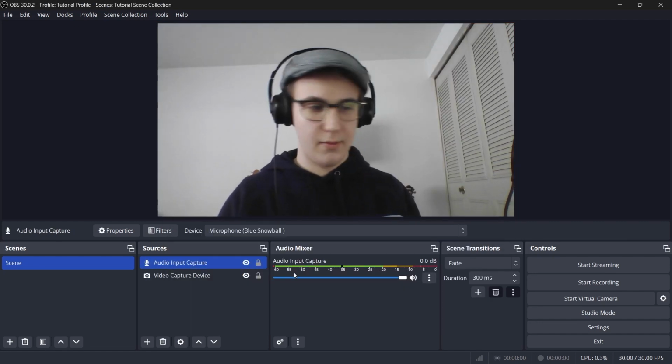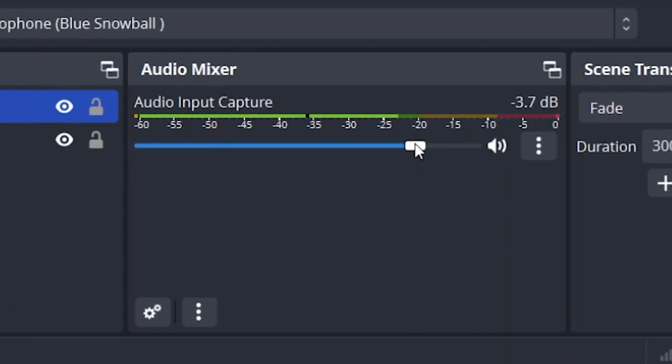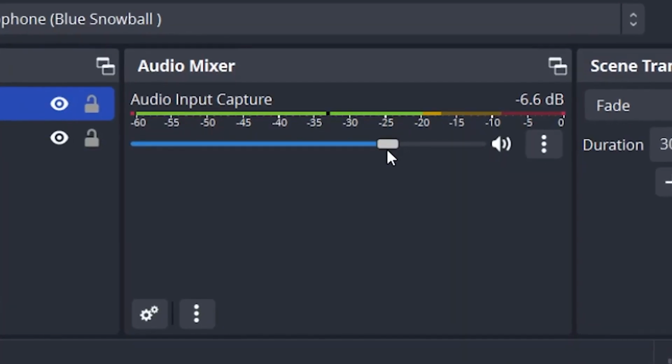All right, try it now. Hello? Hello? That's a little bit loud. We can adjust the audio by using this slider here, and that should be a little bit better from here on out. As a general rule of thumb, just try to keep the audio from hitting the red, like I just did.